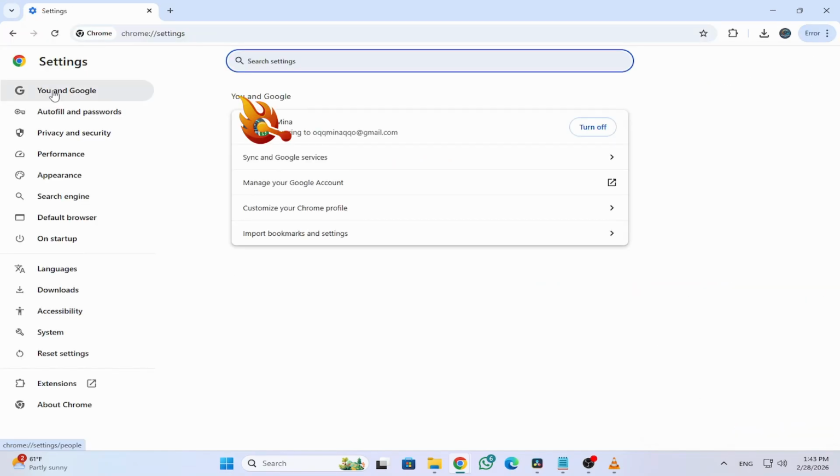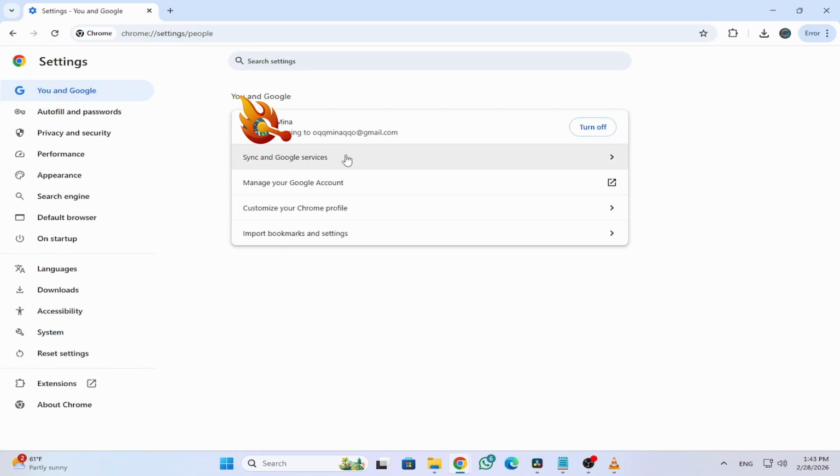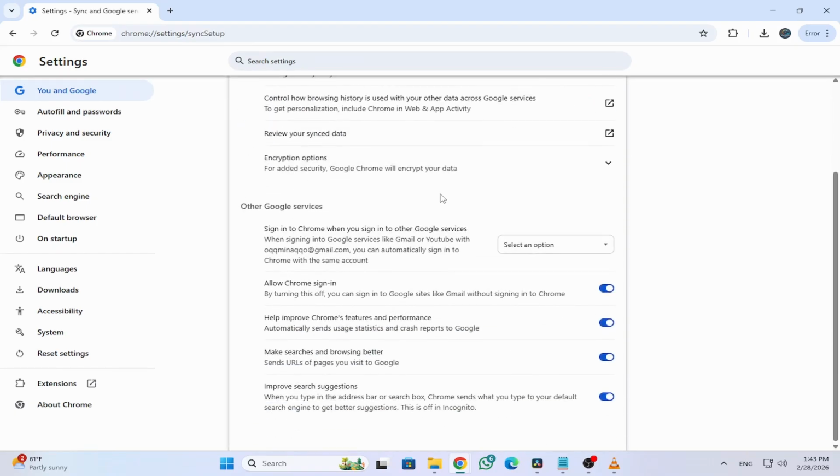In the Settings panel on the right, navigate to the Sync and Google Services section. Scroll down until you find the option related to improving search suggestions. You will see a toggle switch next to it. Turn this switch off to disable search suggestions, or turn it on to enable them.